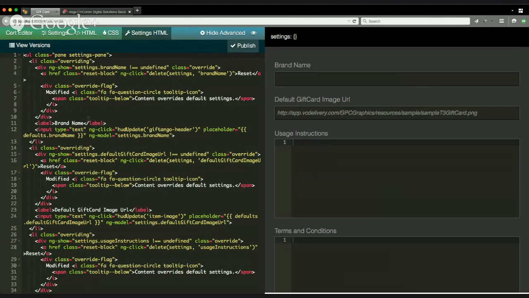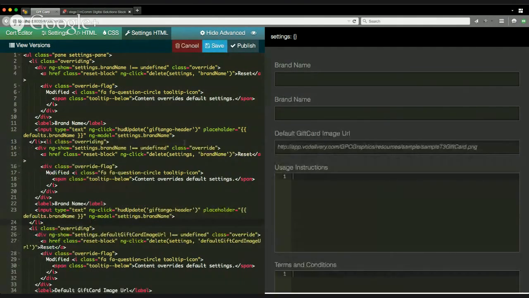Say you had another field. What is it called? This is brand name, I think. Is this the settings pane? Okay, so basically like this. And this is no longer brand name. This is going to be brand stuff or something. And so this brand name right here, here's brand stuff.